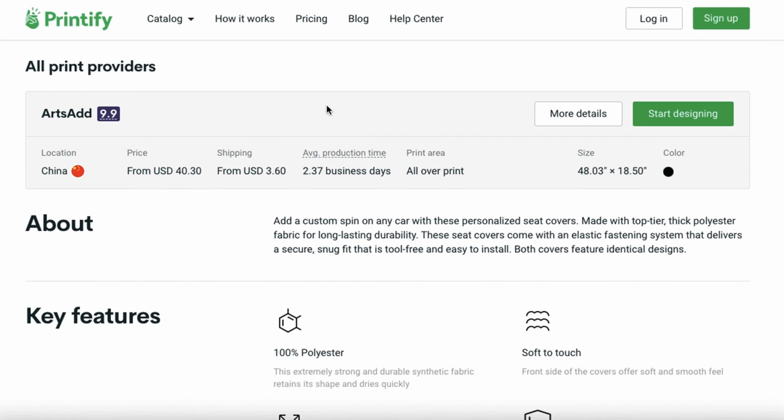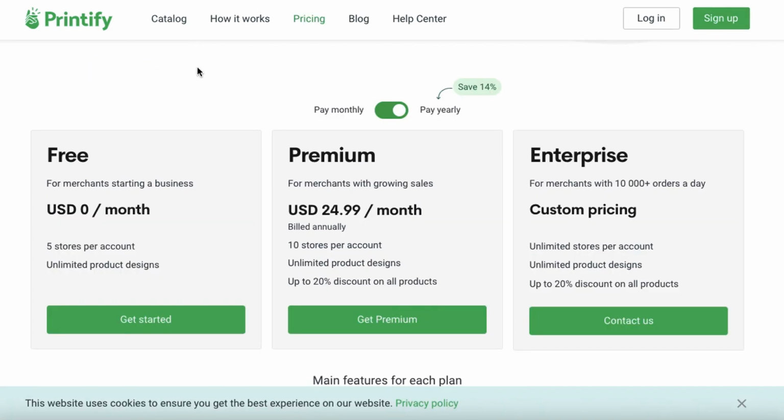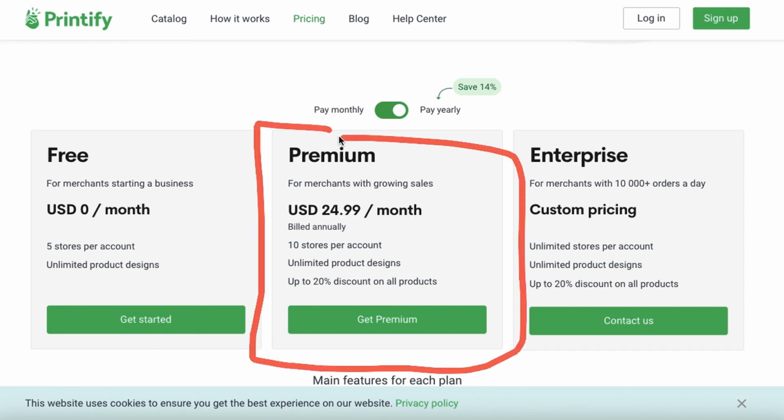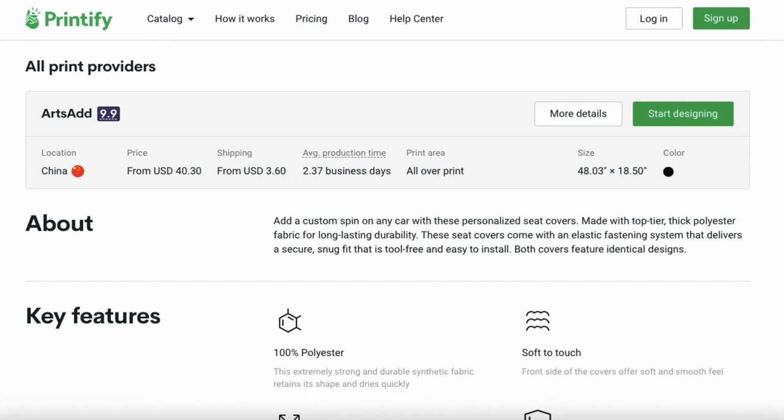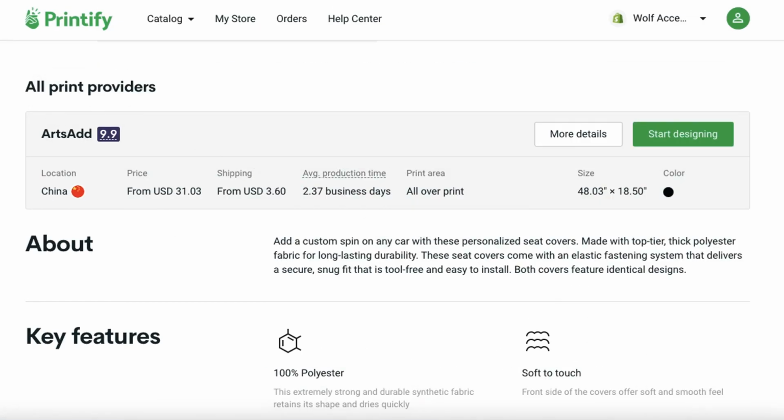Now, if you are doing volume, I do recommend going back to Printify's pricing and registering for the premium plan, because with the premium plan, you get 20% off all products, which makes a huge difference when you're selling a lot of these car seat covers. Let me show you. I have the premium plan on my Printify account. As you can see, my cost goes back down to $31, and the same for shipping, but that means I'll have a bigger profit margin. So this is something to consider when you are selling bulk.